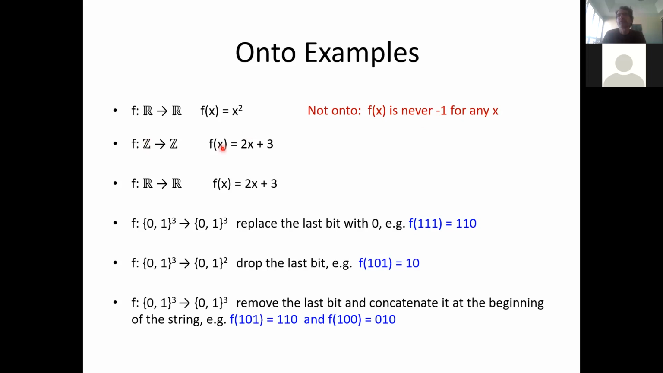Is this linear function onto the integers? Okay, let's test. Is it true that for every integer y, there exists an x such that 2x plus 3 is y? Well, if you think about it, no. If it was over reals, then yes. For every real y, there exists a real x such that 2x plus 3 is y, right? It's just (y minus 3) divided by 2. That's always defined. Over rationals, there's always one, right? Because you can divide over rationals.